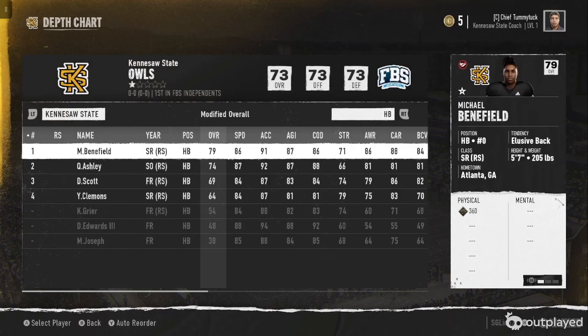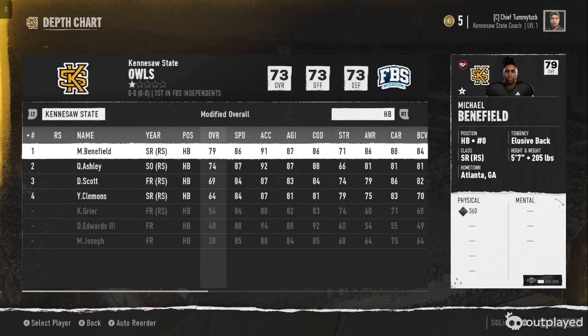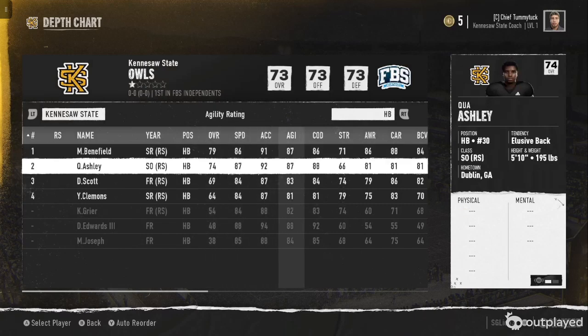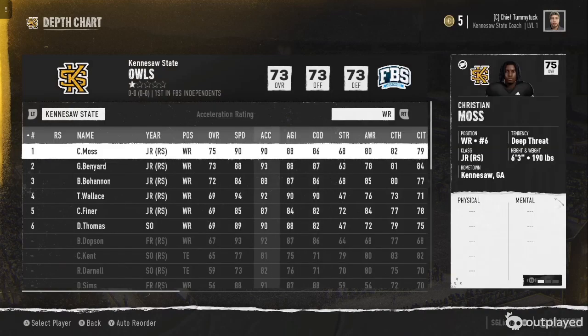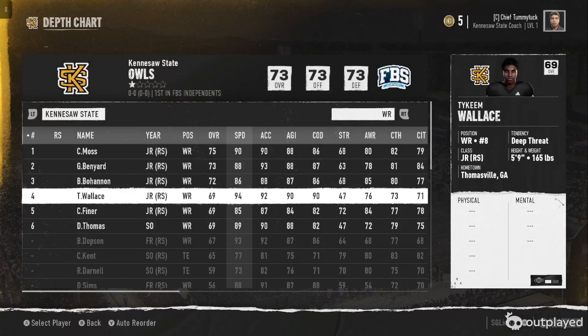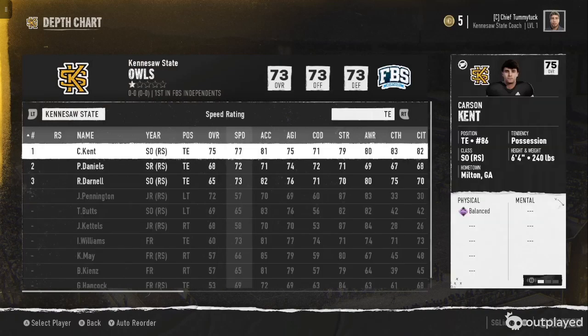Running backs, 79 overall. Look at the speed. I mean, it's atrocious. Acceleration, change of direction, just not good at all. Receiver-wise, we do got a couple that we need to keep an eye on. We do have a 90 overall. He's a junior. He's only a 90 speed, sorry. We do have Wallace, who is a 94 speed, who's probably going to be a slot guy, and Dobson as well down here with 93 speeds, probably going to be in the slot.